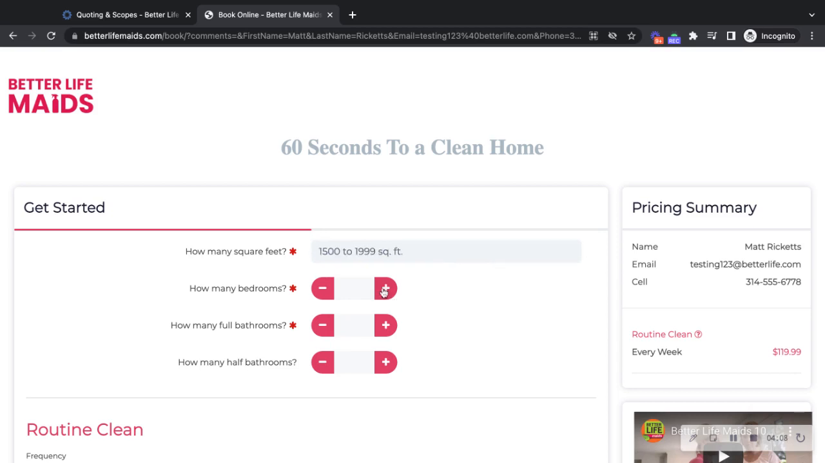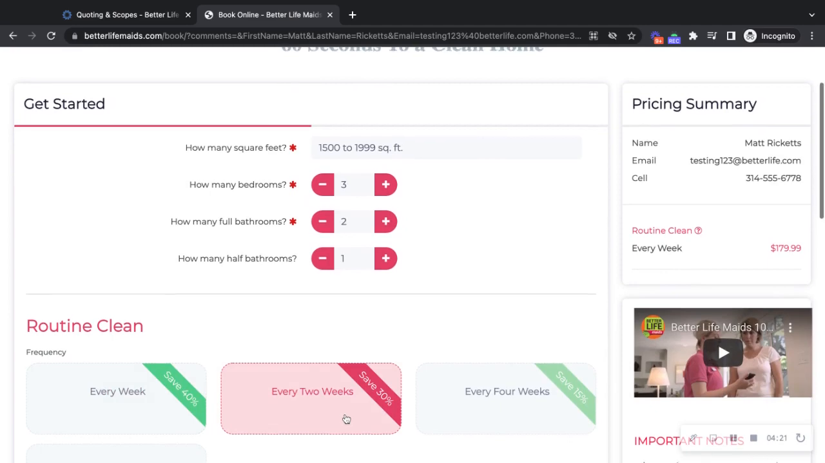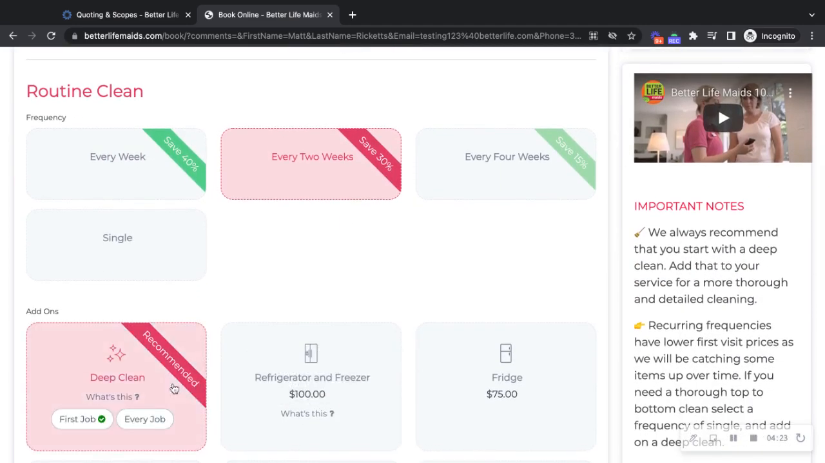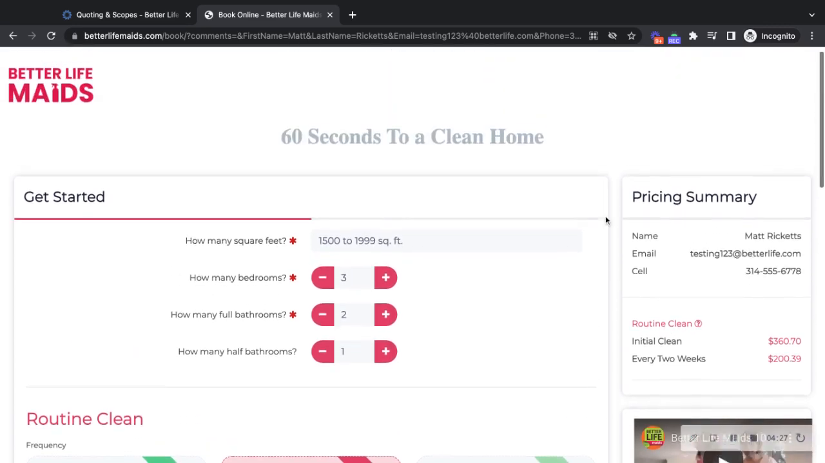We're going to put 3 bedrooms, 2 baths, and we don't have to put a half bath. Let's pick one. So this is going to generate our bread and butter pricing. I'm going to pick every 2 weeks, and I'm going to say we are going to do a deep clean. Now, all that pricing is generated here.